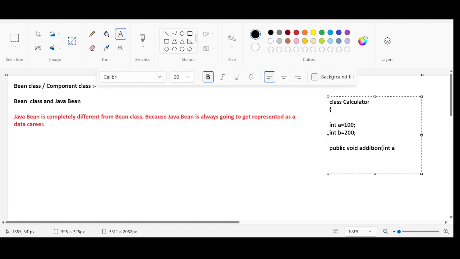If I pass these two inputs as parameters, internally some logic is written. The logic is like it is going to evaluate the addition. System dot out dot println. This is a simple business logic. Pass two values, and the output is going to be the addition of the two input values. This is the business logic.